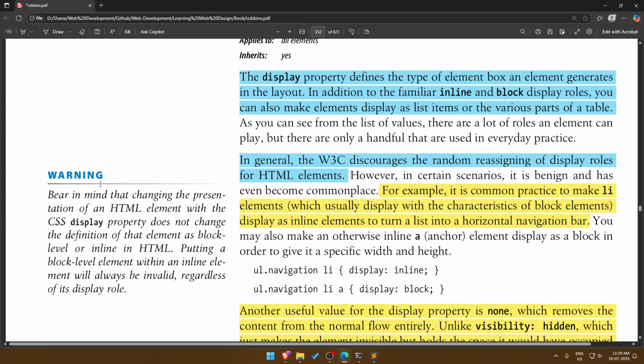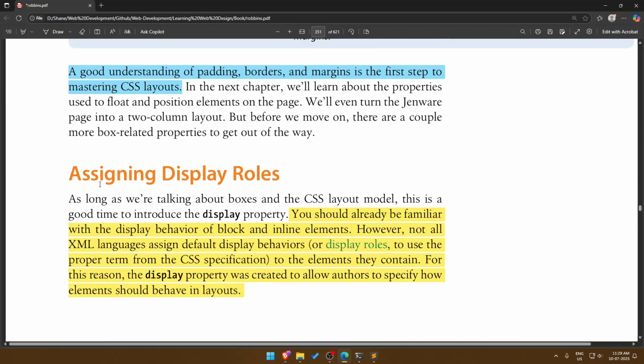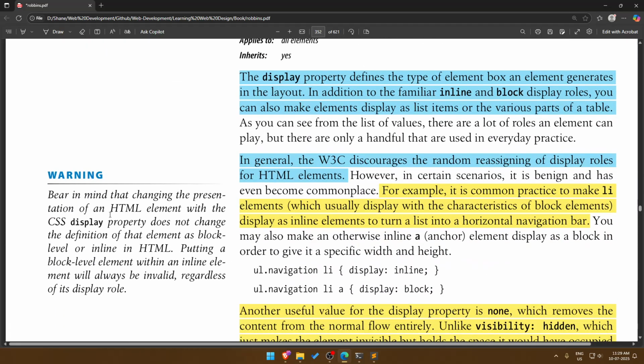Warning: bear in mind that changing the presentation of an HTML element with the CSS display property does not change the definition of that element as a block-level or inline element. Putting a block-level element within an inline element will always be invalid regardless of its display role.